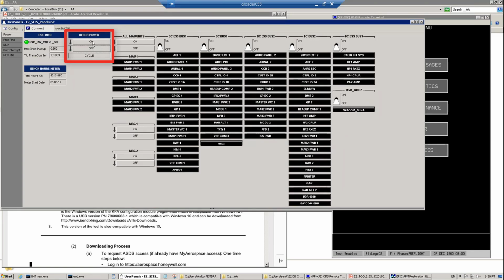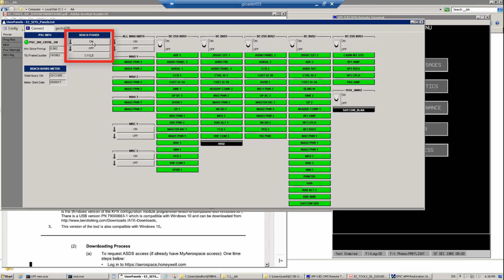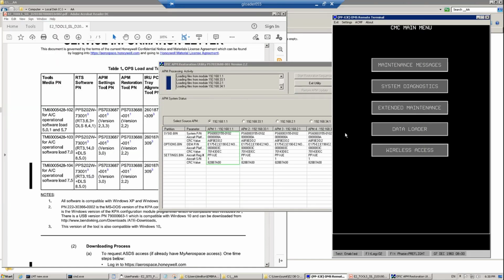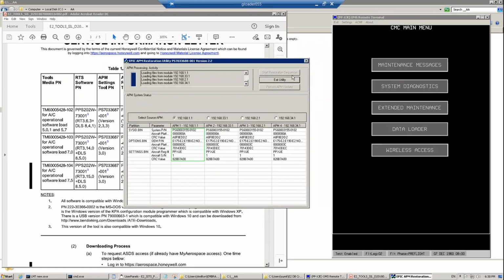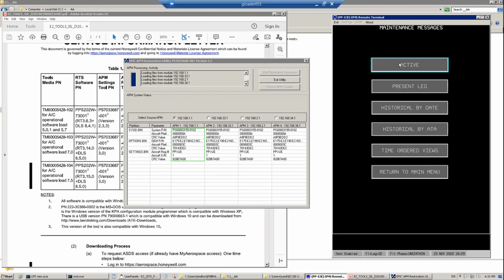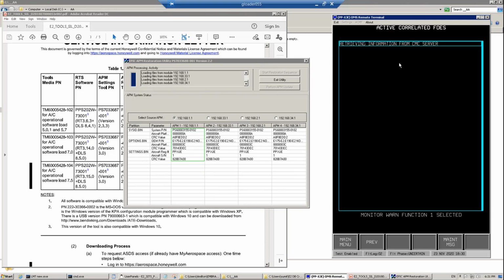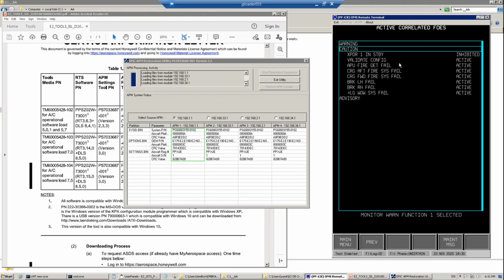Once the airplane power-up is completed, access CMC and then confirm that APM miscompare is not shown anymore and that the problem was solved. This demonstrates a successful use of the APM Restoration tool to troubleshoot and solve an aircraft problem.